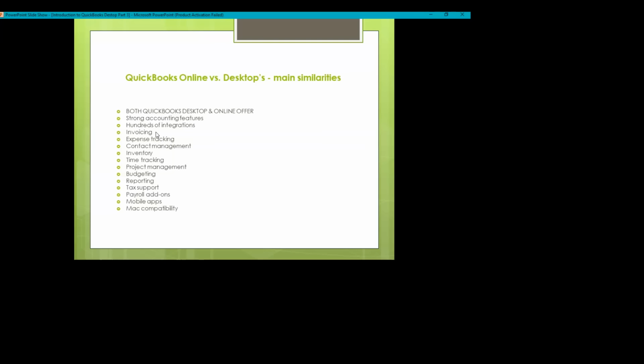They can both be used to generate invoice to customers. Also, they can be used to track your expenses. They can both be used to manage customers' contacts. They can both be used to manage your inventory, to track time, and they can both be used to manage your projects, budgeting, reporting, tax support, payroll and its add-on, mobile apps, and Mac compatibility.